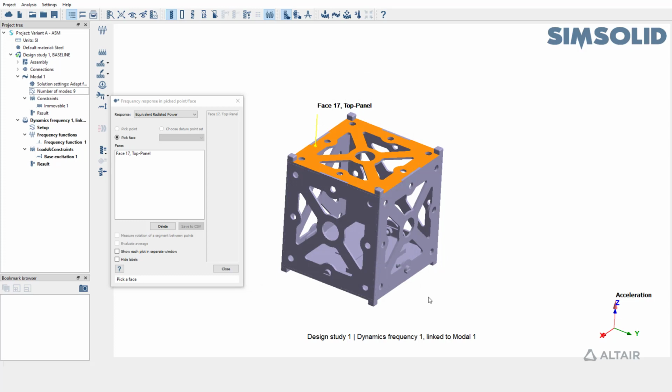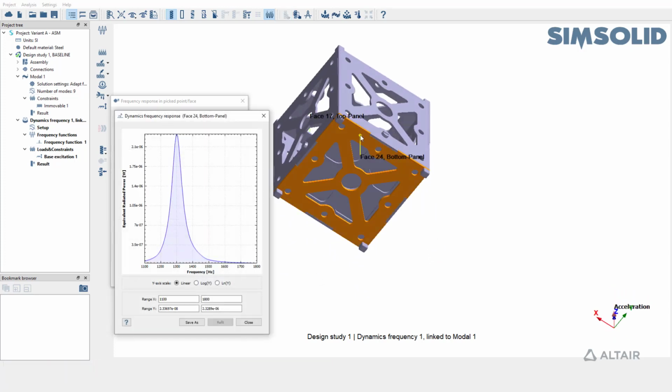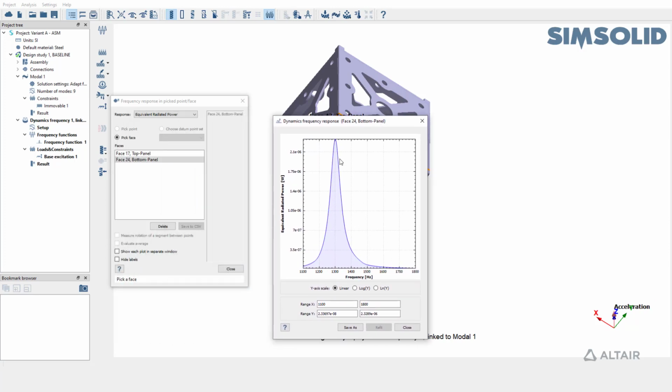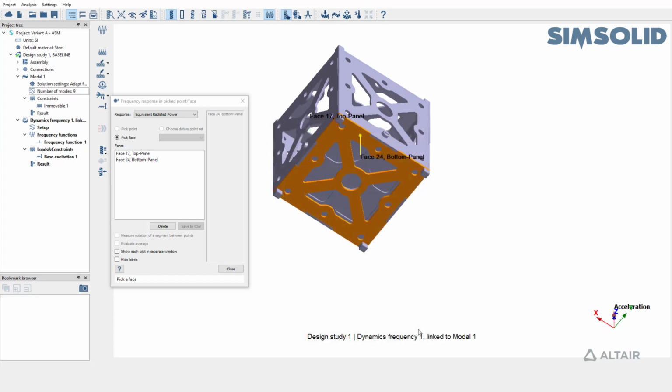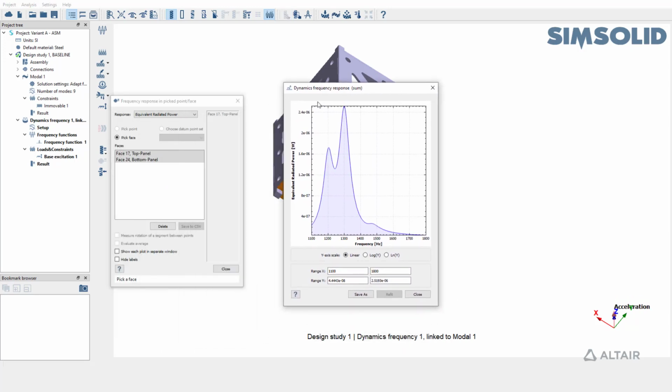Let's plot ERP for one more face. SimSolid also allows plotting ERP for multiple faces. To do so, just pick multiple faces from the PicInfo dialog and the total ERP for the selected faces is plotted here.